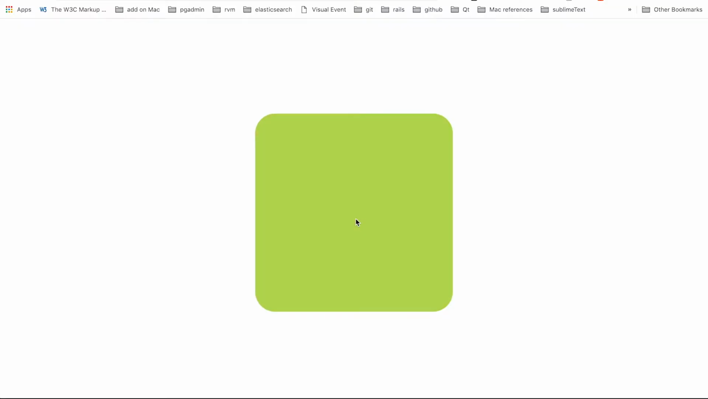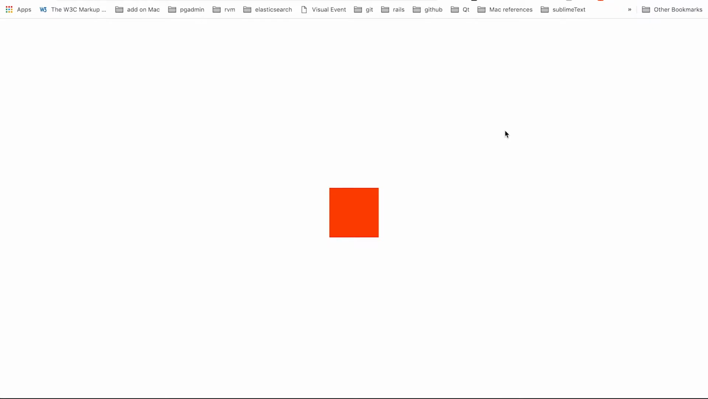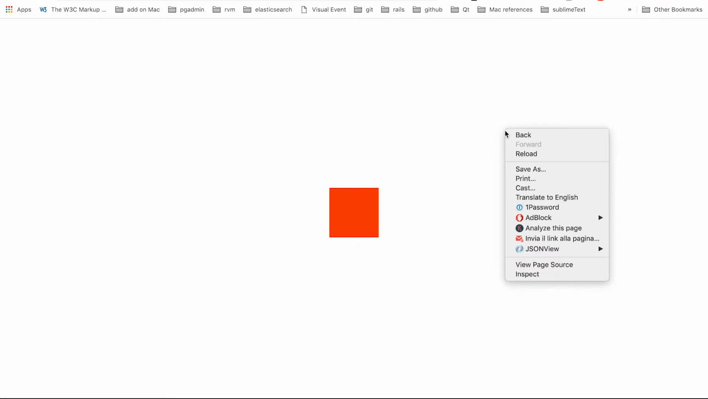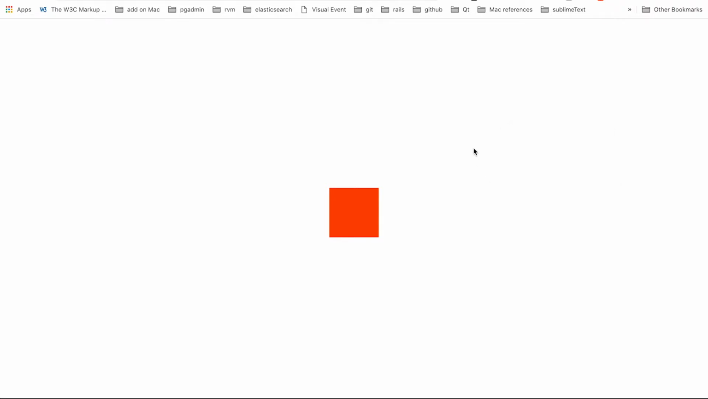So, first thing that I need to do is to open my web inspector in Chrome. Double tap if you are on Mac or right click if you are on Windows, and then choose Inspect, or use a shortcut that is Option, Command, and I.